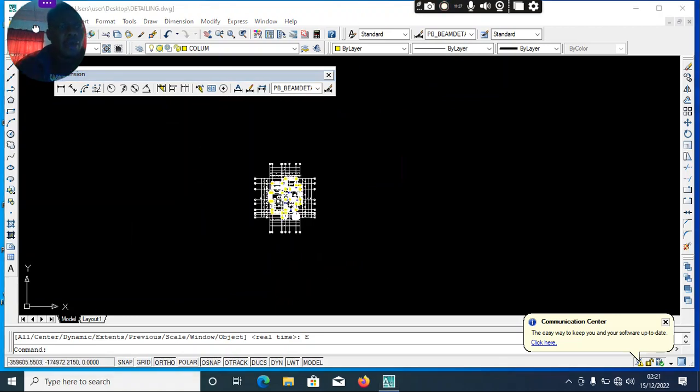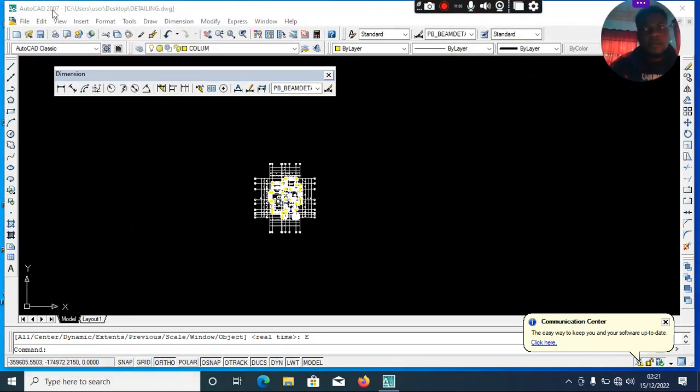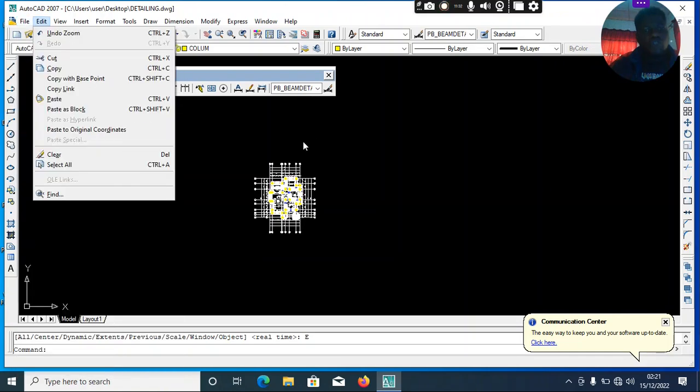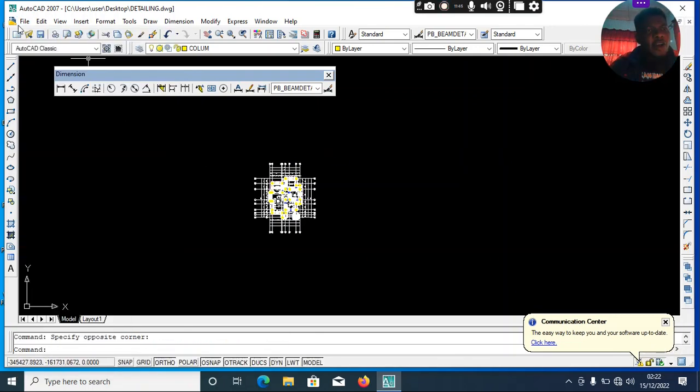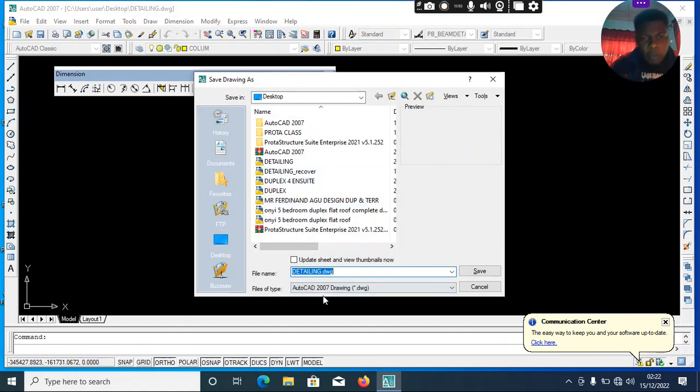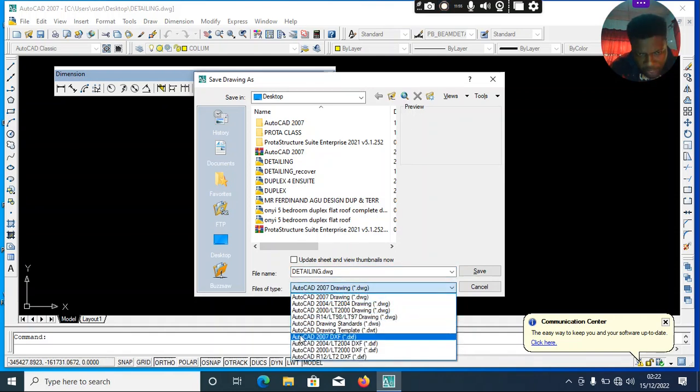So I can now click on, because you must be saving it no longer as a normal drawing but as DXF. And how do you now save as DXF? You can save as DXF by clicking on File, clicking on Save As, then this page will come out, then you click on Files of Type, you select AutoCAD 2.7. If you are using a higher version of AutoCAD, it's still very okay, but I love 2.7. So this is AutoCAD 2.7 DXF.